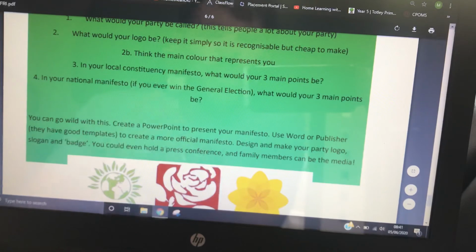Go crazy. Create a PowerPoint about your manifesto. Word or Publisher. They've got good templates for leaflets, like we did last time. Publisher, I think we used last time. Was it Publisher we used? If you click on templates and click leaflet or handout, you'll get something. Design and make your own party logo. You could sketch that out. You make a badge. Yeah, you could even hold a press conference, okay?